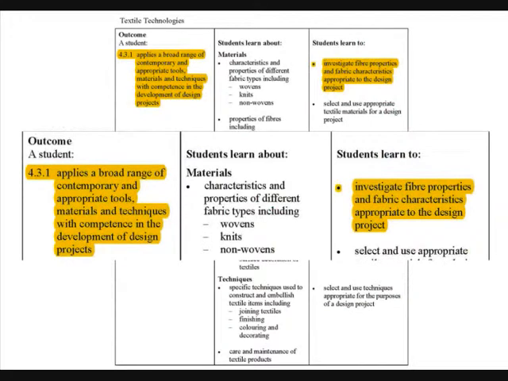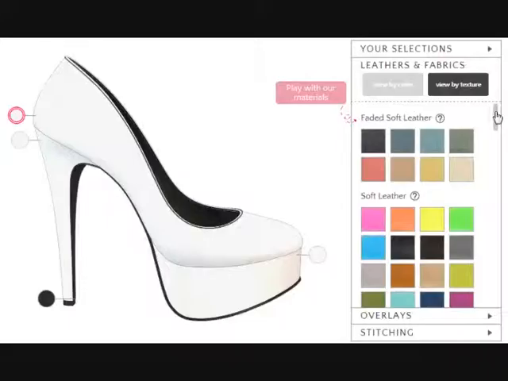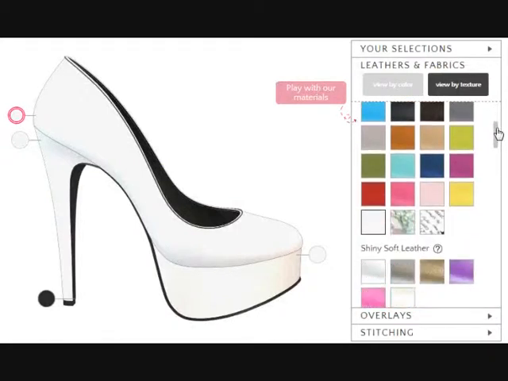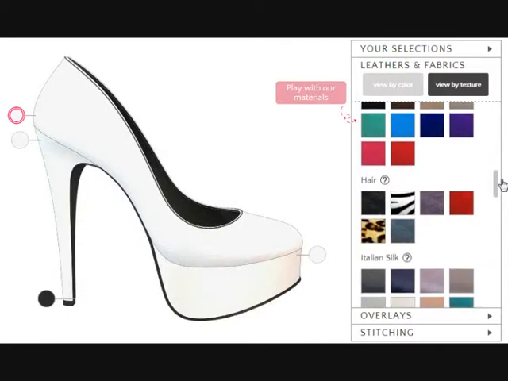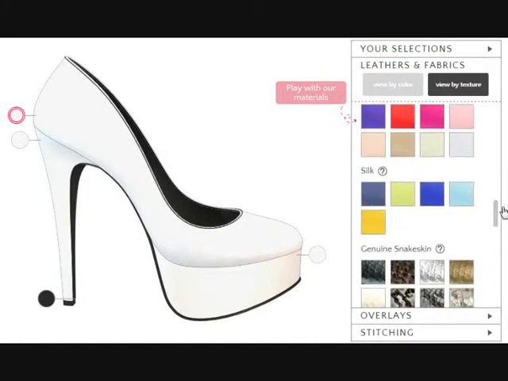It also connects to the Textiles Outcome 4.3.1, applies a broad range of contemporary and appropriate tools, materials and techniques with competence in the development of design projects. With over 170 fabrics available on the site, students will need to research the fabrics available and decide on the appropriate materials based on their relevant properties.